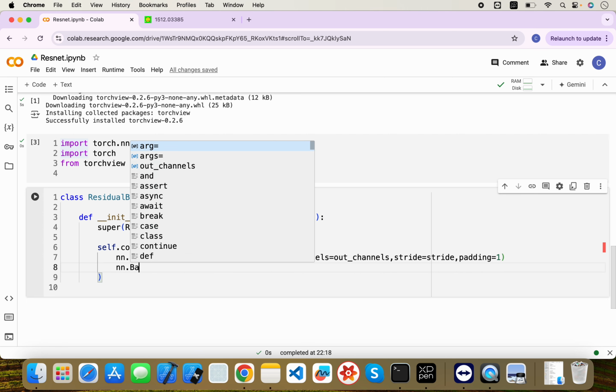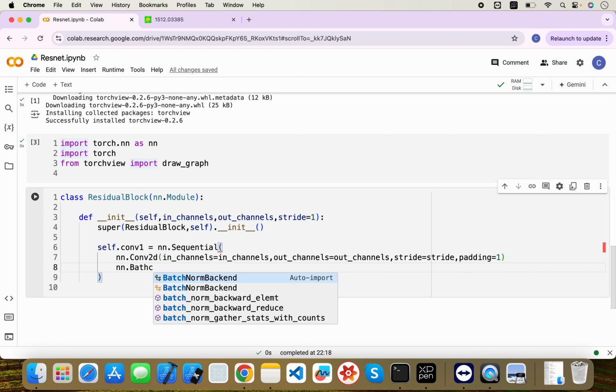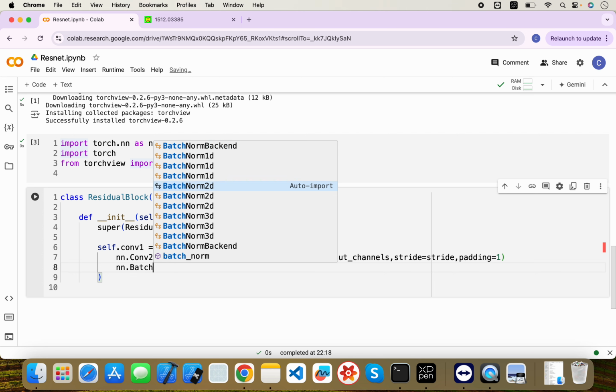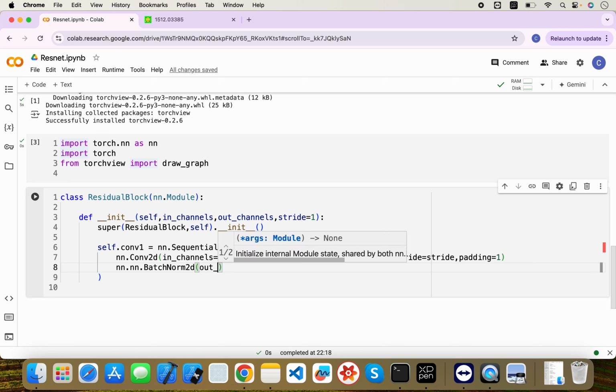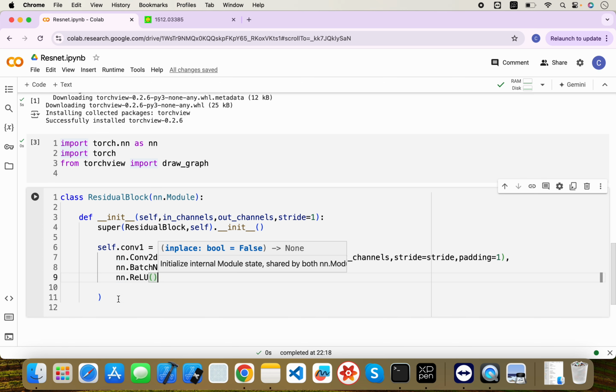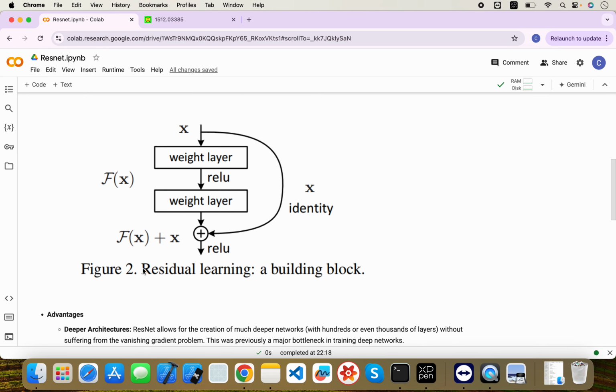So let's apply batch normalization, batch norm 2D, right? And let's pass out channels as an input, the number of channels. And now we need to pass a ReLU as well, nn dot ReLU, right? So this will be our first convolution. You can consider it as this weight layer. Now we will implement the second weight layer.